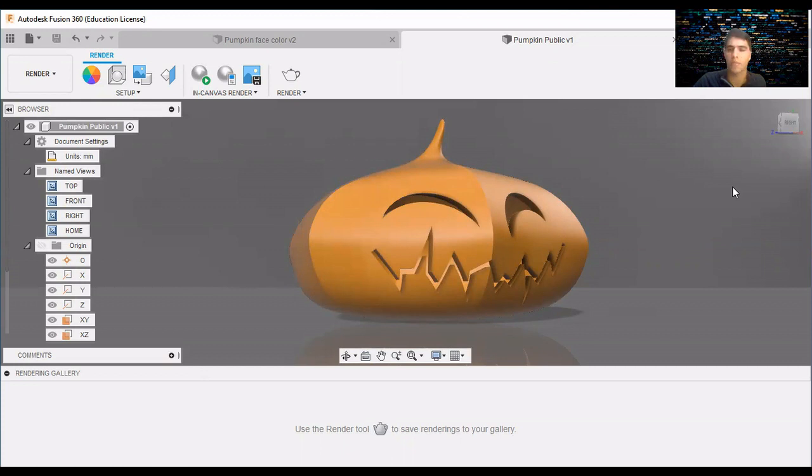But yeah, hope you enjoyed it, guys. This is how you create a pumpkin on Autodesk Fusion 360. Hope you learned something, especially with the Create Form tool.